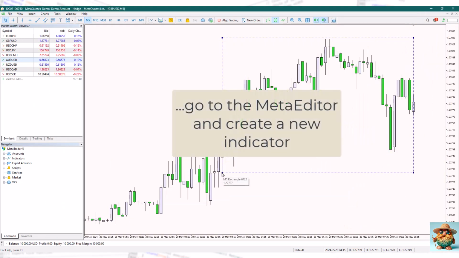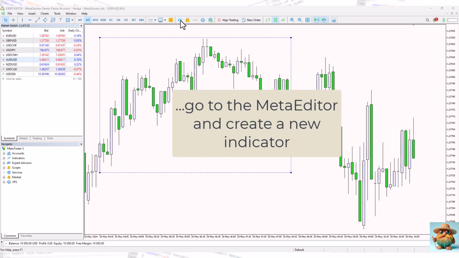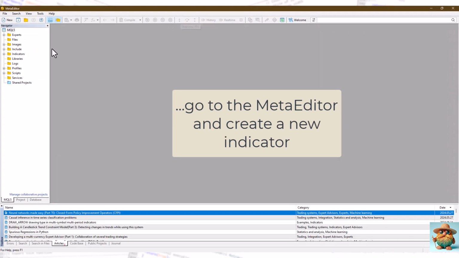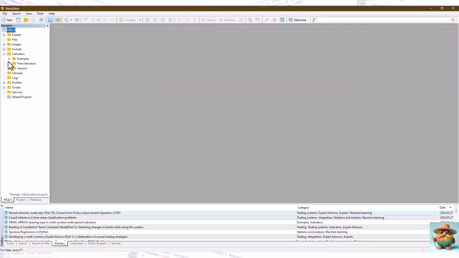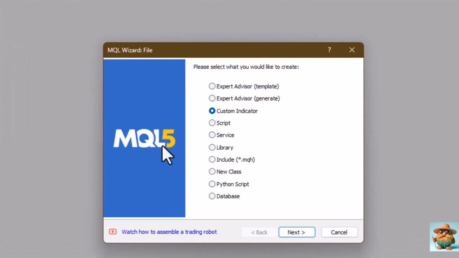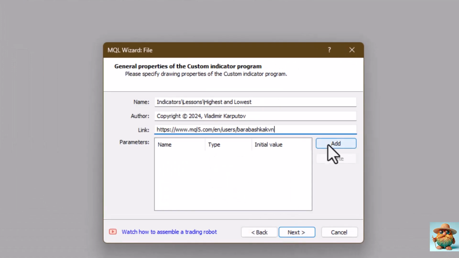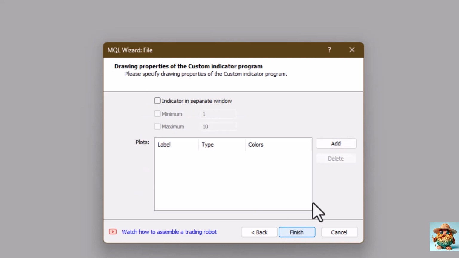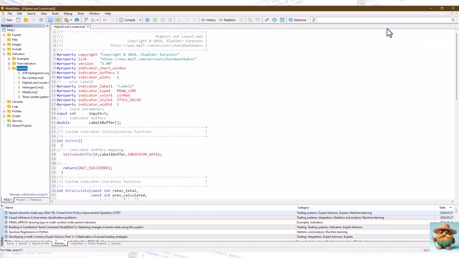Let's create an indicator. To do this, go to the MetaEditor and create a new indicator. As usual, add one indicator buffer and one input parameter. This will help automatically generate the correct indicator frame. And right away I'll adjust the color for the input parameters a little.